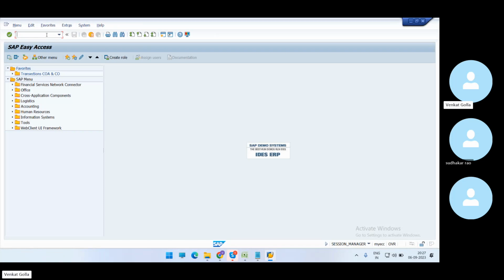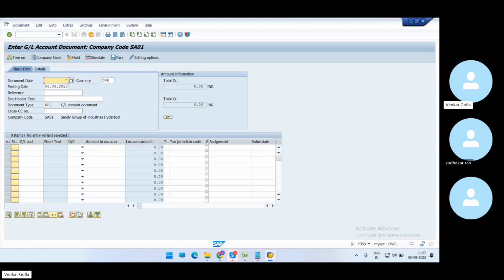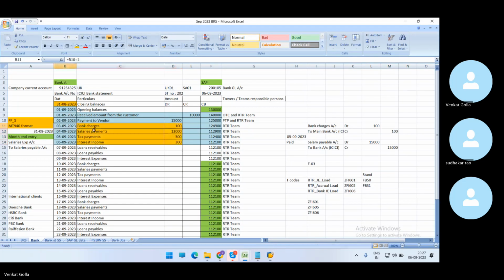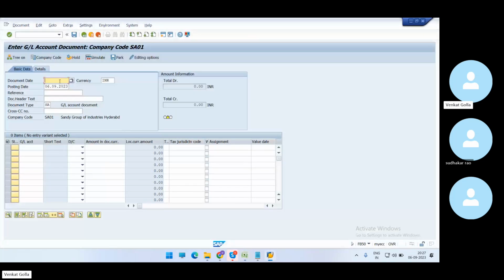So in an interview also they will ask for journal entries. What is the journal entry? Suppose some bank fees or bank related charges have happened. What kind of entry will you post? Then you need to tell the interviewer: bank charges account debit and credit to bank account. What is the date as per the bank statement? If you go and check here, the date is 3/9/2023. Assume that you are going to use the same.